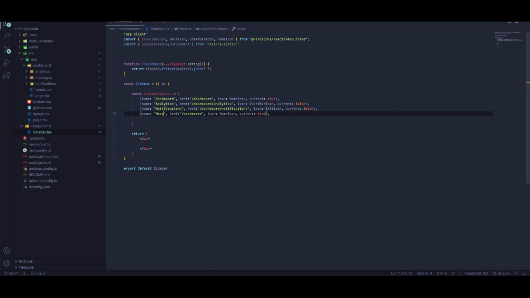Last one is messages /dashboard/messages. And this one is going to be envelope icon. Beautiful. Awesome. Okay. Again, false. Okay, so those are our options. Right now they don't do anything because we haven't built out the component. So let's go ahead and do that next.